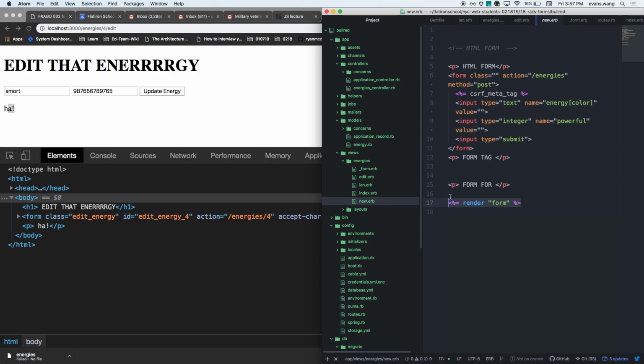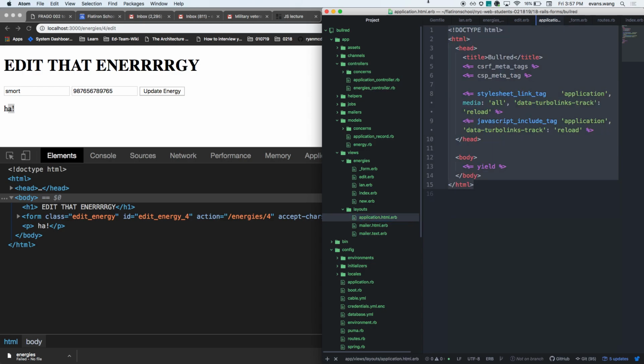If you want the header and the footer to be exactly the same across your app, I think Vicky mentioned this in layouts. There's something called application. This goes inside every single thing. When this yield is called, it will pull in whatever you render in your controller. Did you guys go over this? Yes. Well, it was in the pairing lab we did. Oh, it was in pairing.